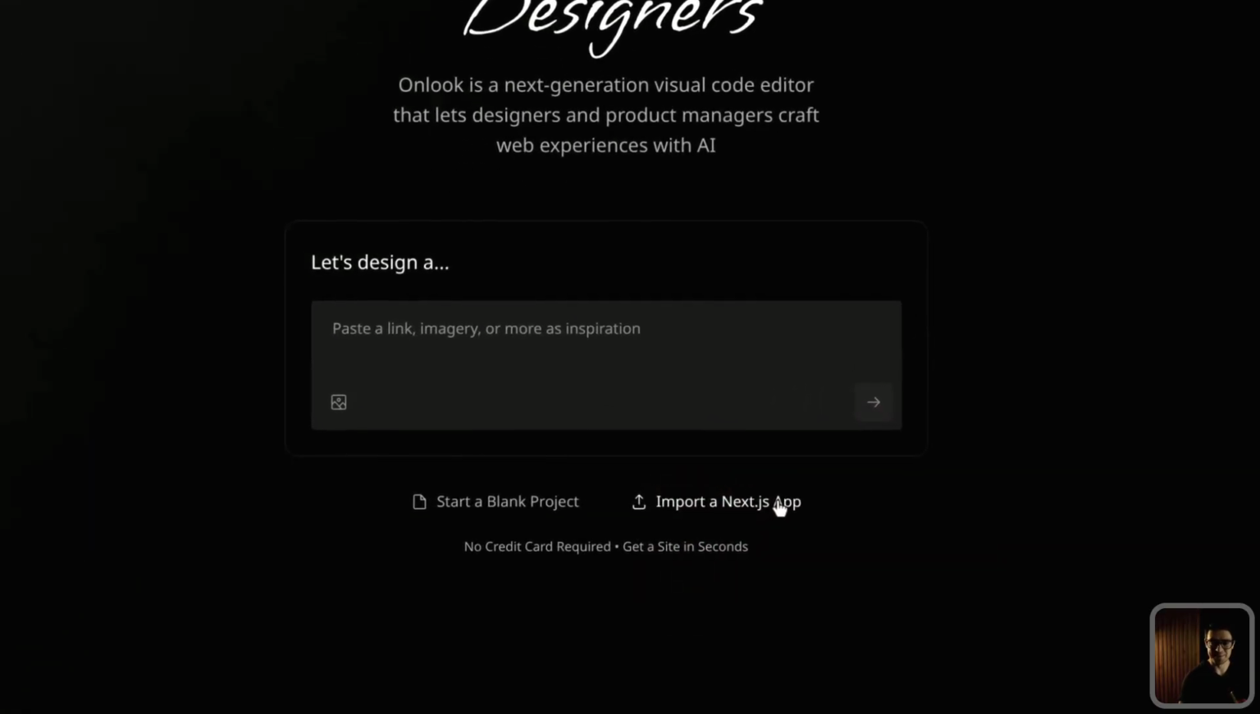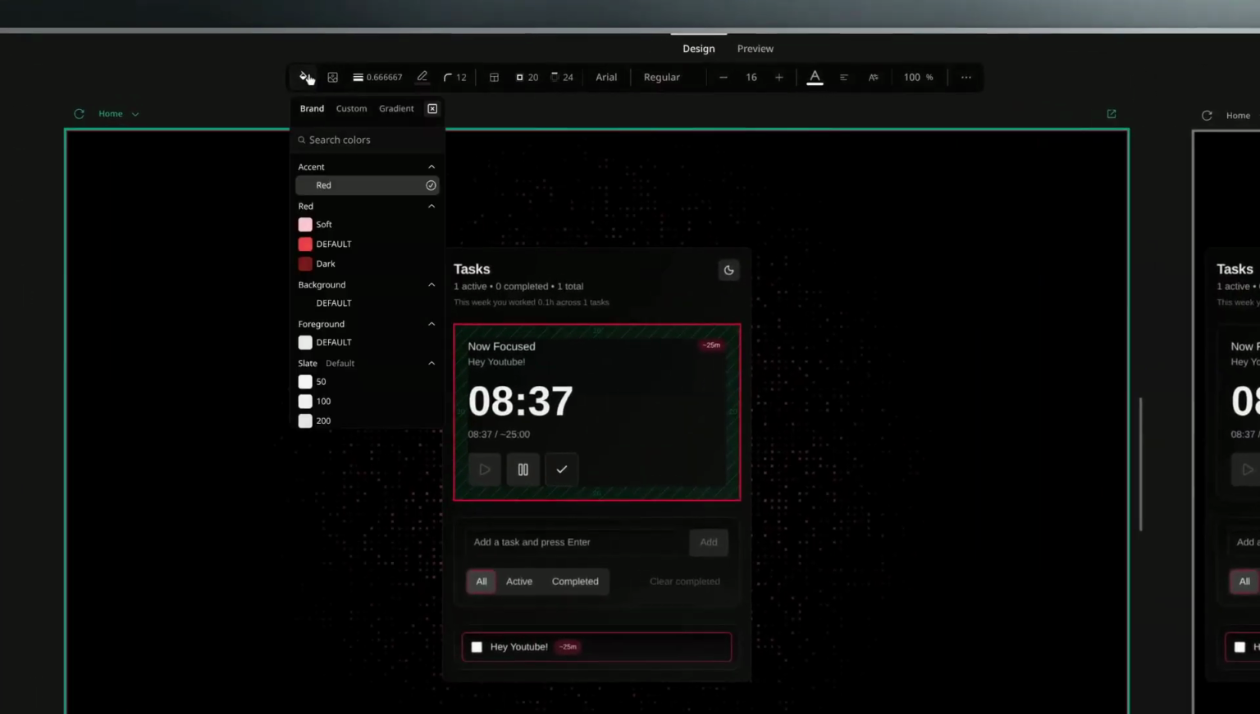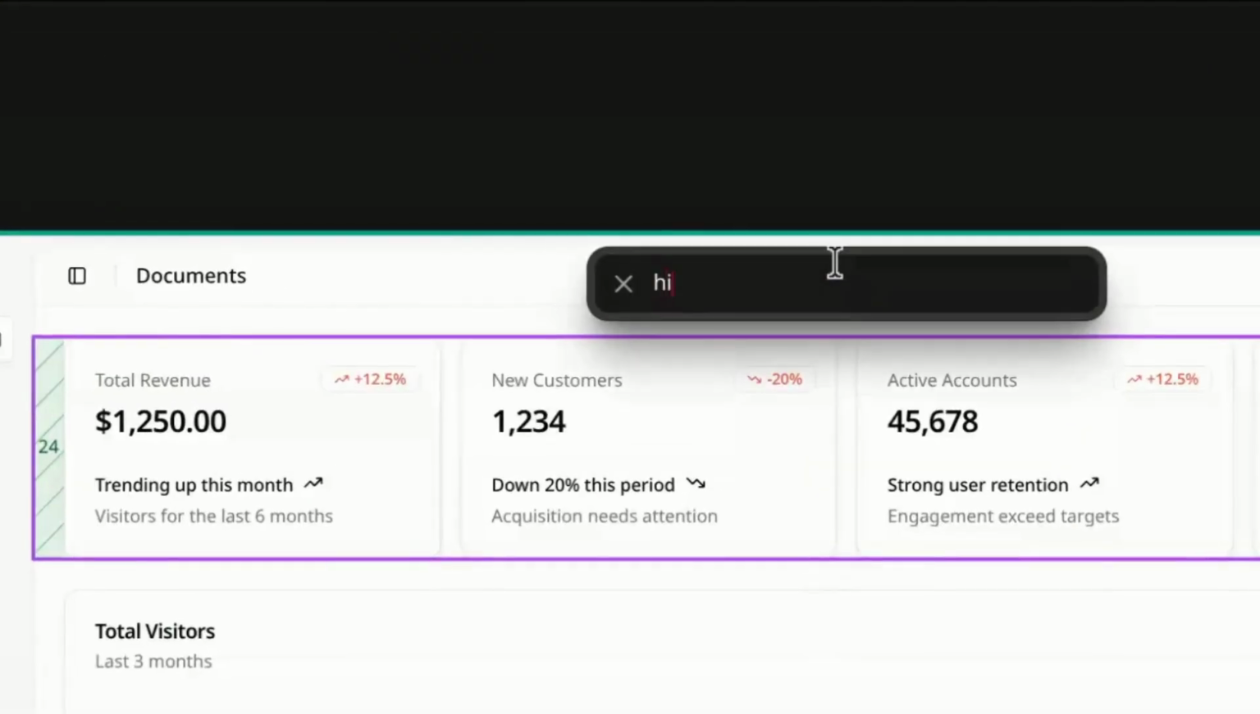In this video, I'm going to walk you through how you can import and work with local files on Onlook so that you can leverage its visual builder and AI coding capabilities. This is very valuable for prototyping type workflow.